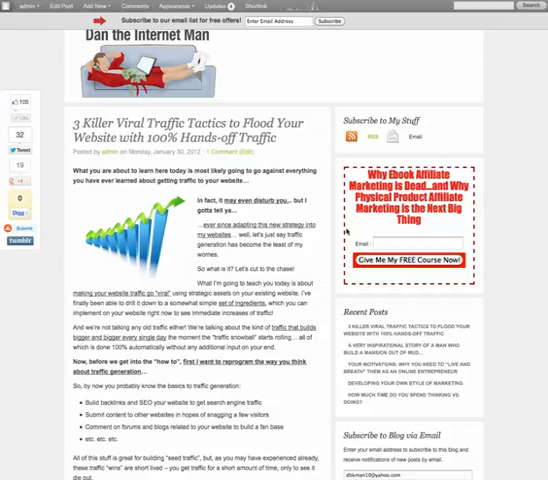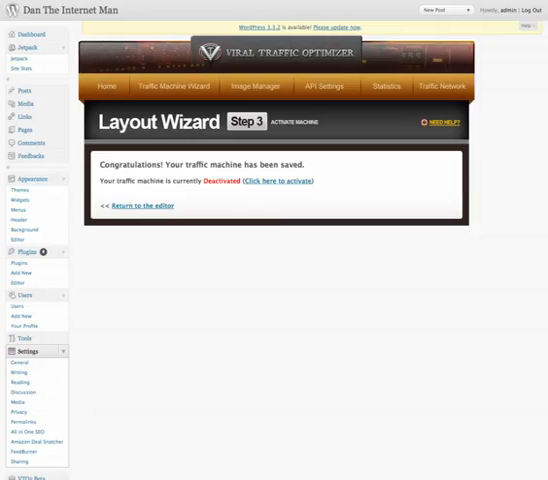But this is just the very, very tip of the iceberg of Viral Traffic Optimizer. Let me show you some of the other cool stuff that it can do. We've also built in split testing software, website traffic software, and website statistics software. So this acts as their stats for their site as well as the split test. You can split test different machines against each other.